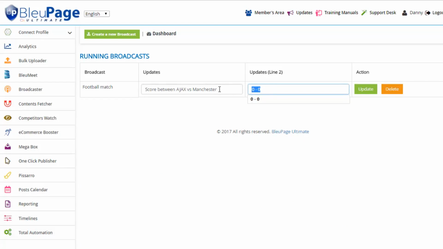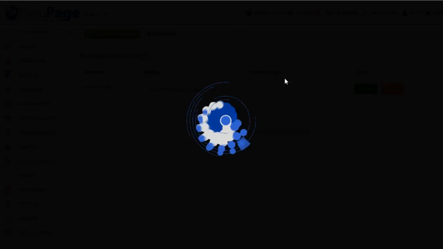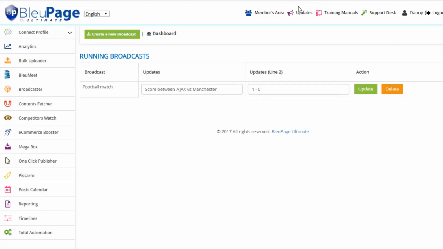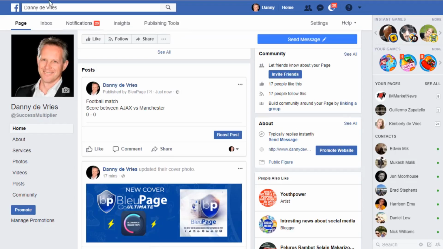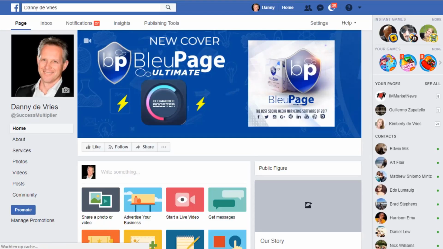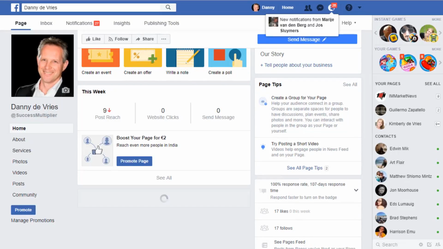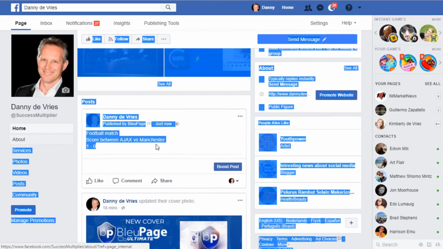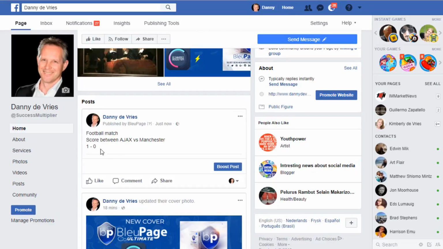So let's go back and let's say that somebody scored. And it's now Ajax who scored. And we're doing an update here. Do it right inside of BleuPage. It updates there. And then instead of adding to it, you'll see when I reload this page, that my text has just automatically updated.